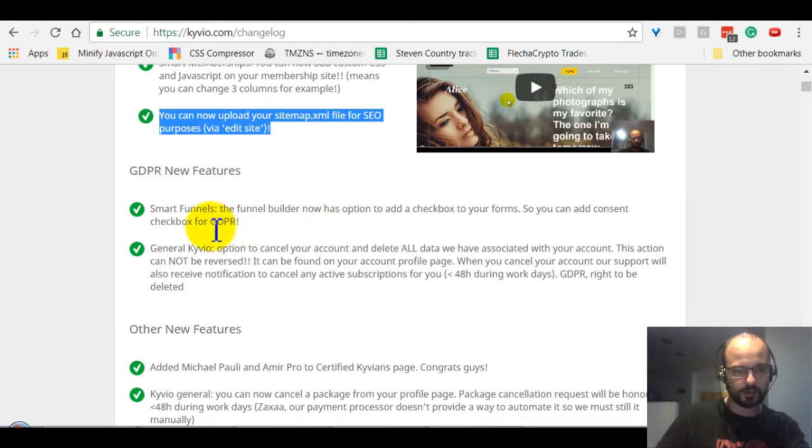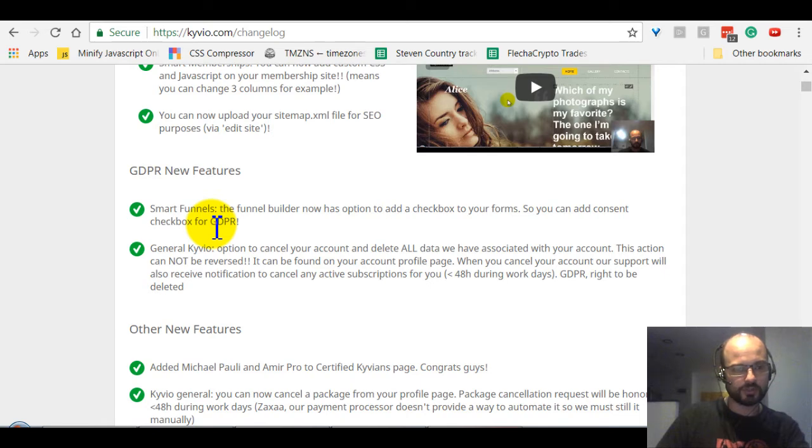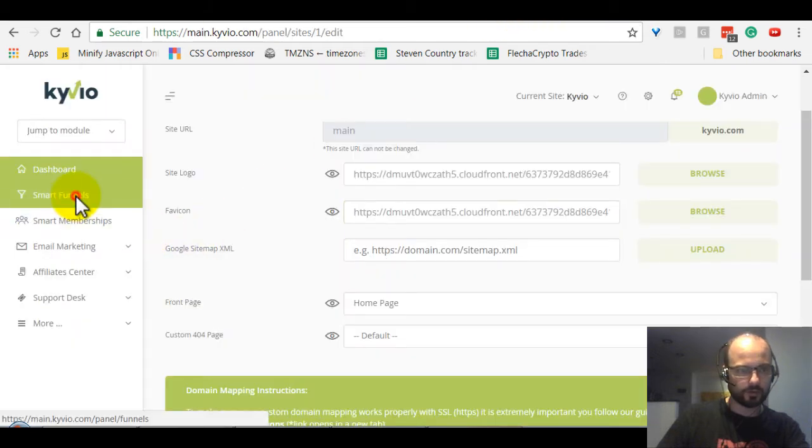Let's have a look, and then next features here are two of our first GDPR features. In the smart funnels, it now has an option to add a checkbox to your forms in the smart funnels page builder. So you can add a consent checkbox for your GDPR, and let's have a quick look at that as well.